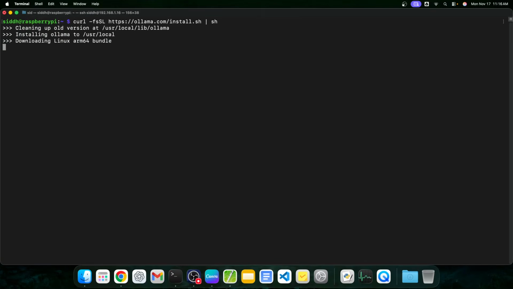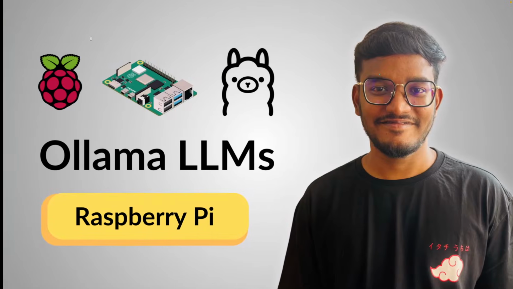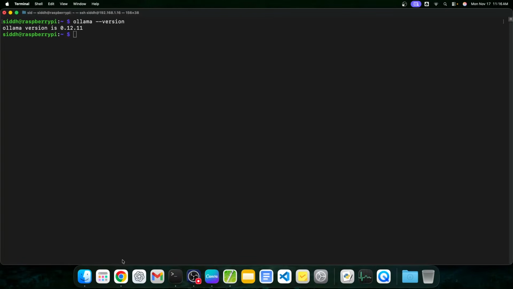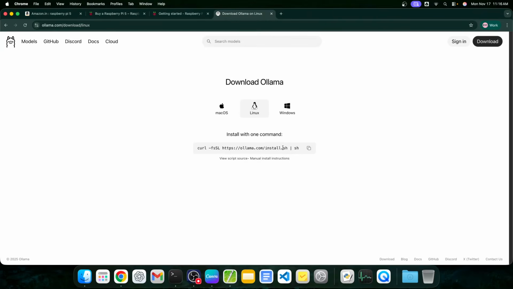This may take some time depending upon your internet speed, but I've already installed this, so I'm going to stop this process. As I said, it's already there. I can check this by saying ollama --version. It says the version is 0.12.11. Come back to this browser. All you have to do is run this curl command that you see on the download Ollama page.